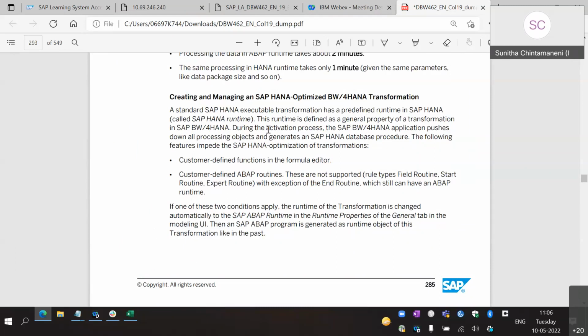So during the activation process, the BW/4HANA application pushes down all the processing objects and generates this HANA database procedure, which I've told you, the calculation scenario, which happens in the HANA database. But then this particular process will not happen in two scenarios. Which are those scenarios? The below two. First one is customer defined functions in formula editor.